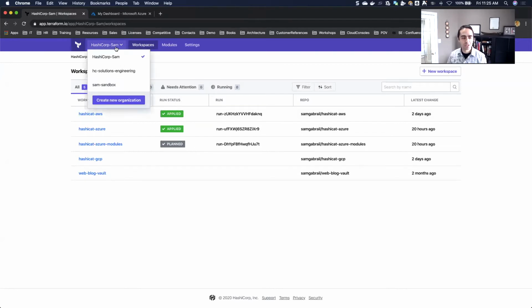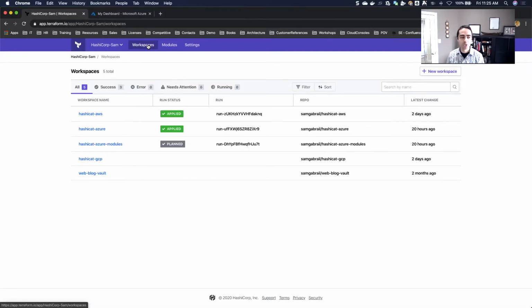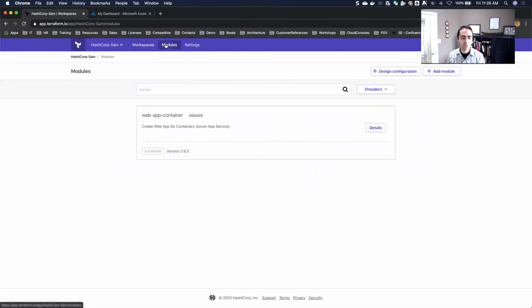The first piece is what we call the organization. You can be a member of multiple organizations. An organization could be a whole entire department, or could be the entire organization that you're part of. And the next piece here is what we call workspaces, and we talked about that earlier. Usually a workspace maps to a repo. And then we have modules, and we'll dig into that later on in the demo.